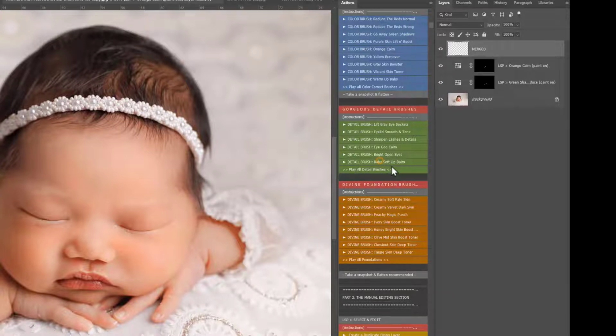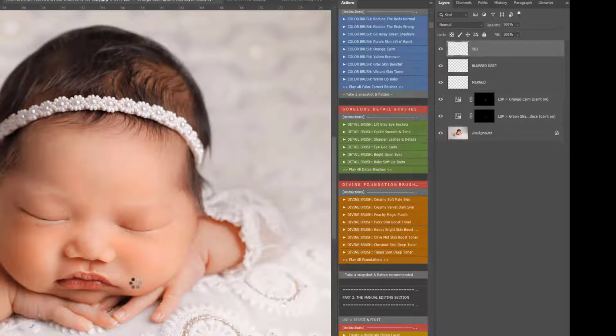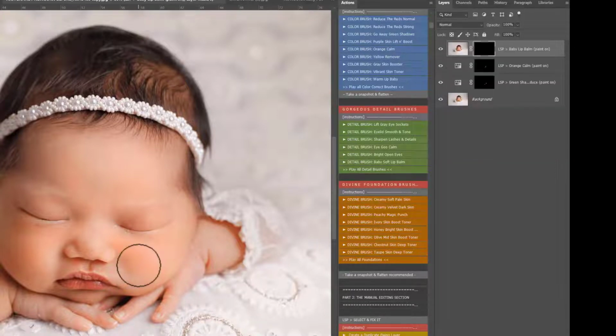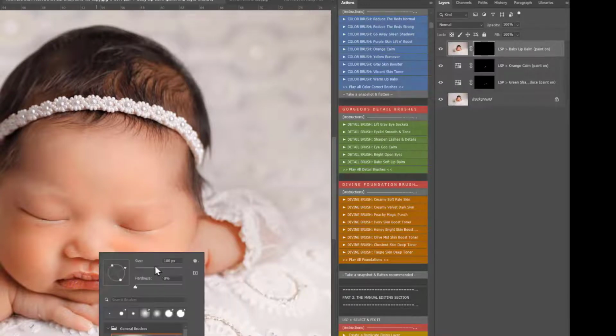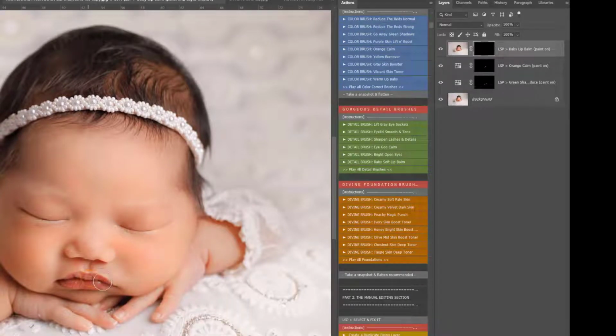And Baby Soft Lip Balm: if baby's lips are looking a little dry, brush this one over and it will create a lovely smooth effect to those lips without losing the actual sharpness or the detail of the lips there.